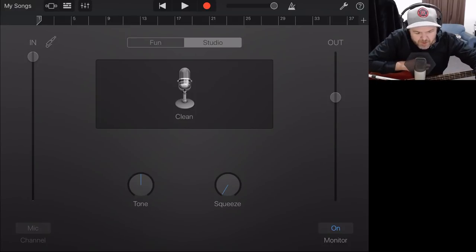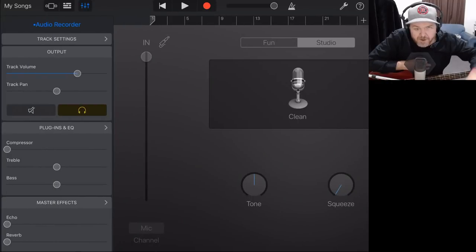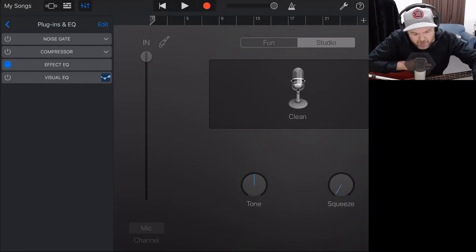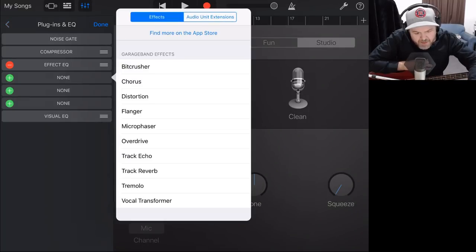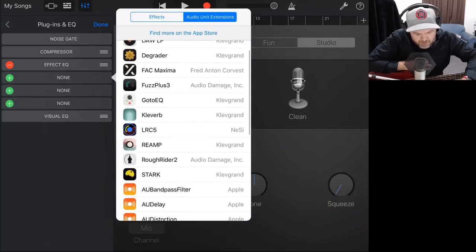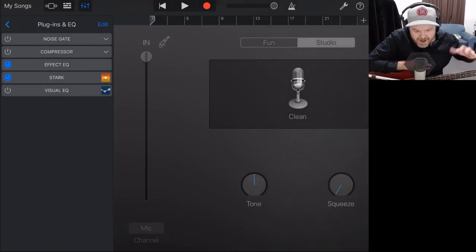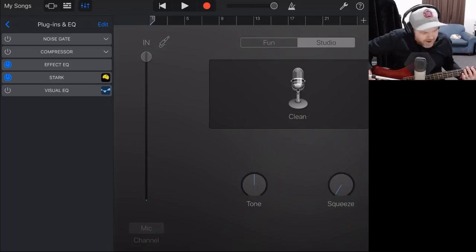So what I can do is tap on the mixer icon here at the top. Now, if you're on an iPhone, it'll be in your top right potentially. Tap on the settings, go into your track settings here. Plugins and EQ is where we want to go, and then we want to tap edit. Now, we want to tap on the plus button here and then tap on audio unit extensions, scroll down and tap on Stark, and instantly you're going to hear that we've got an amp on this track now. And we're good to go.